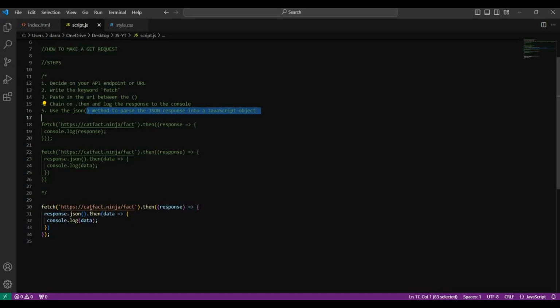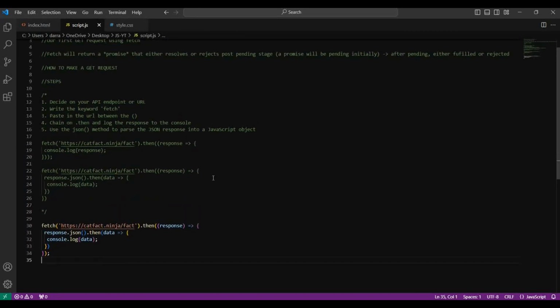Then you chain on another .then method, and this time for the data, you can actually then just log it out to the console. So a bit confusing when you first see it. So I'll see you in the next tutorial, and we'll talk about this again in more detail.